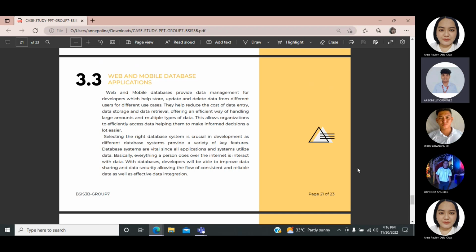Web and mobile database provide data management for developers which help store, update, and delete data from different users for different use cases. They help reduce the cost of data entry, data storage, and data retrieval, offering an efficient way of handling large amount and multiple types of data. This allows organizations to efficiently access data, helping them to make informed decisions a lot easier.